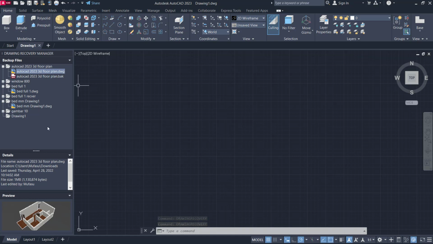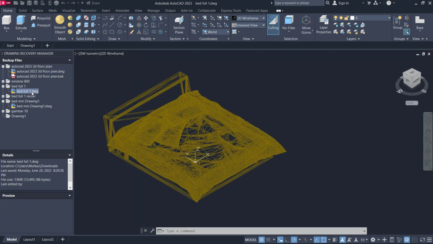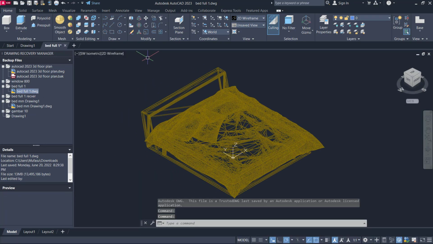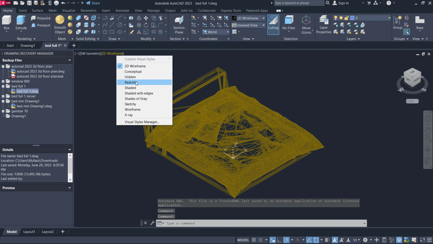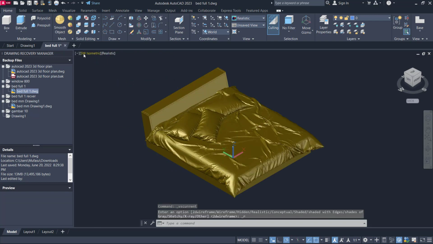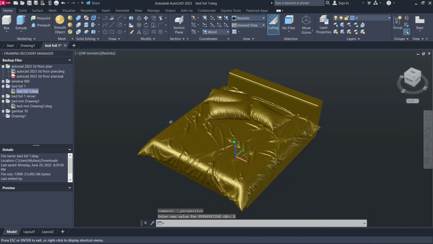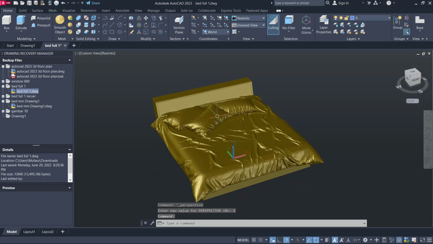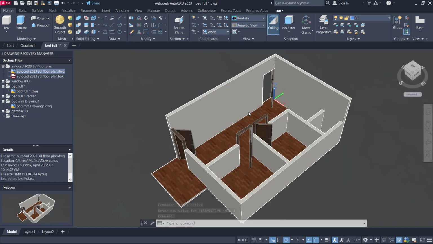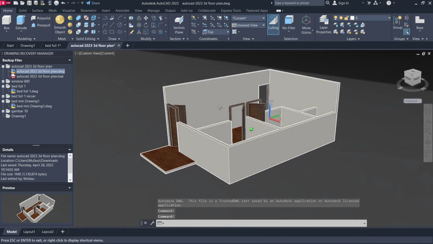In here you can see I have a lot of drawing recoveries. For example, I will open this bad pool one. It will open automatically, and this is for 3D objects. Okay, I will set it into perspective, so this is for bad 3D models. For the other, I will open this AutoCAD 2023 3D floor plans, so this is for recovery objects.